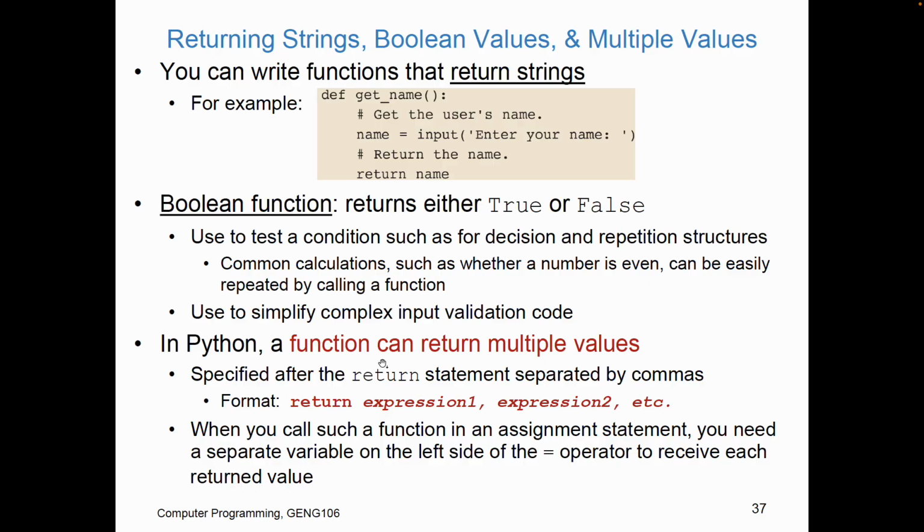And in Python, a function can return multiple values. This is not applicable in all languages. For instance, in Java you cannot do it. But this is one of the good features of Python. You can return multiple variables.